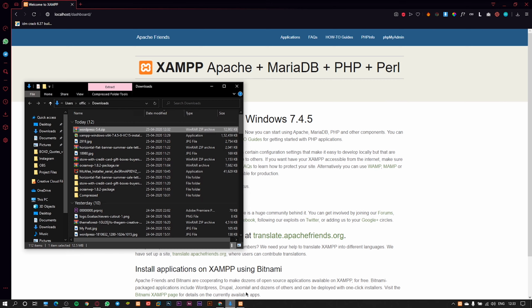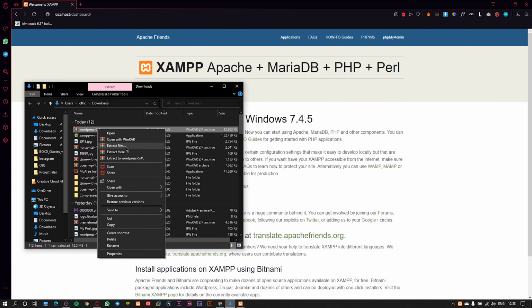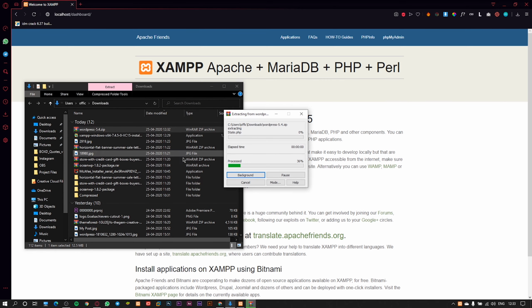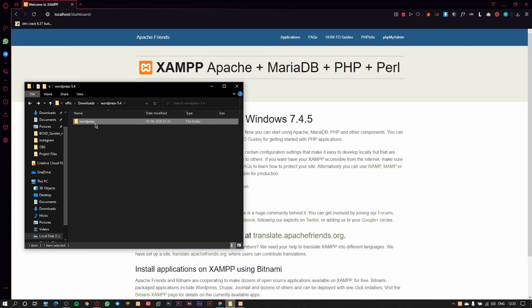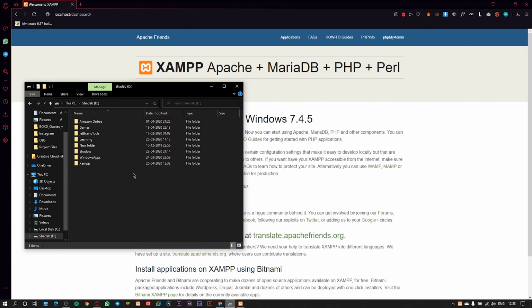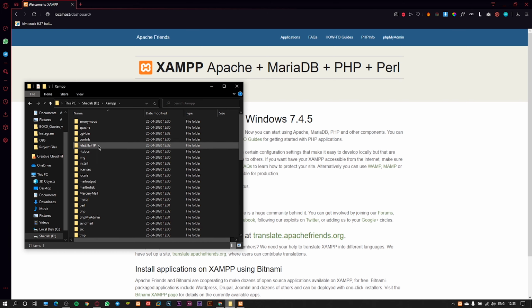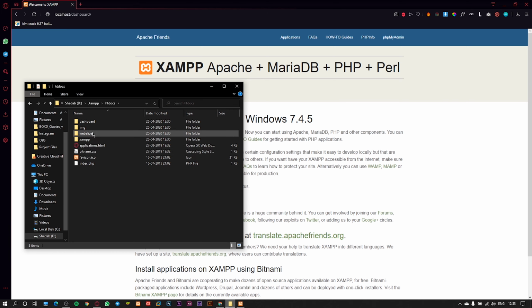To install WordPress, we need to locate the WordPress file we have just downloaded and extract the zip file. And we have got a folder named WordPress. Just copy that folder and locate the installation of XAMPP, go to htdocs and paste the WordPress folder. Paste the WordPress folder in the htdocs folder.